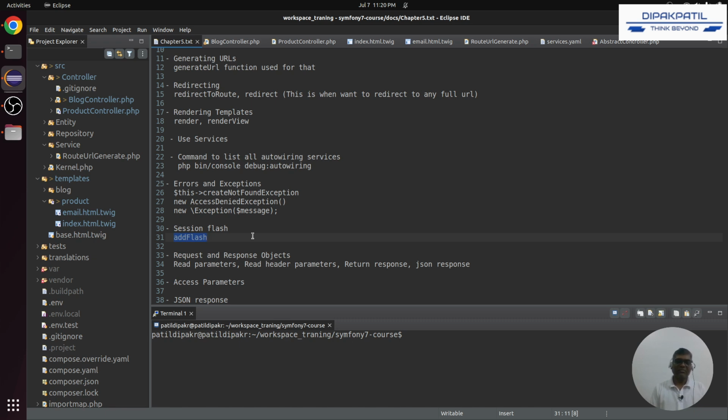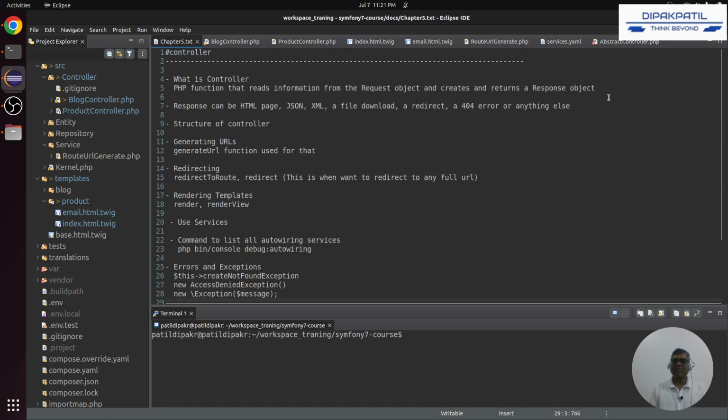Yes, we learned the response and JSON response, and then accessing the parameter using the get parameter helper function, as well as using the parameter bag. So this is all about the controller.